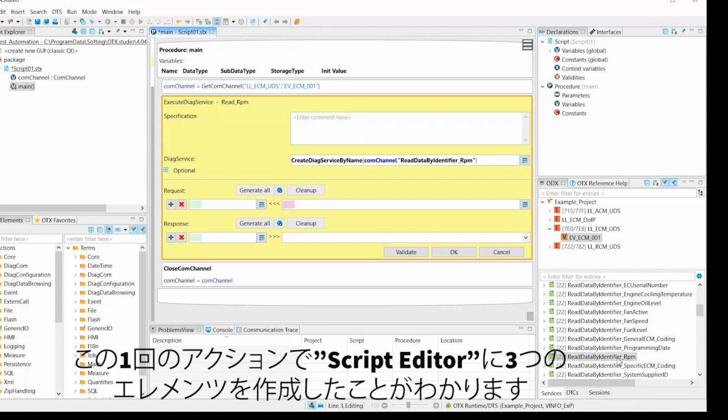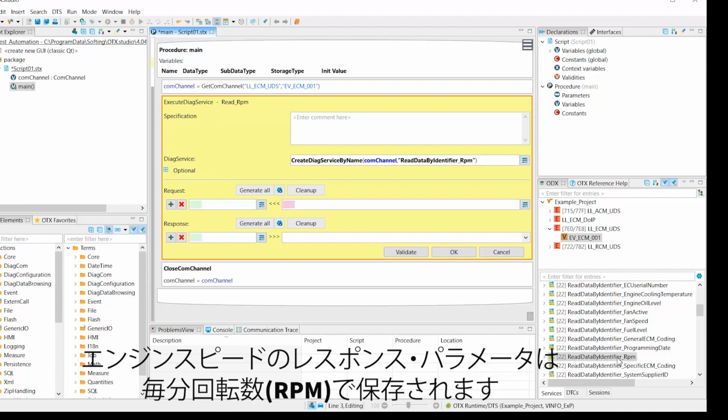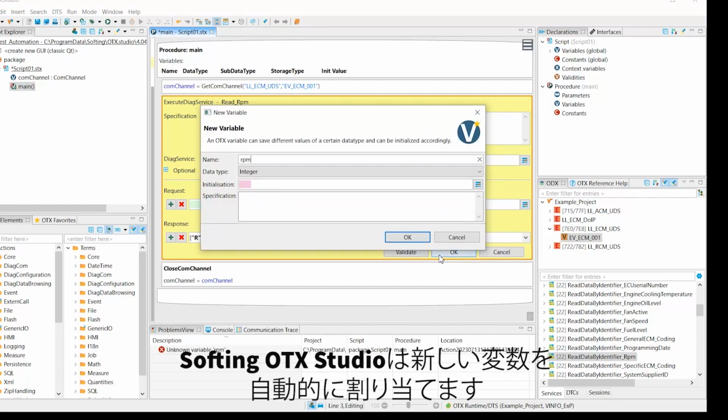Please be aware that this single action generates 3 elements in the script editor: the creation of the communication channel to the ECU variant, the execution of the diagnostic read service, and the closing of the communication channel. The response parameter for the engine speed can be stored in a variable RPM, rotations per minute. Softing OTX Studio assigns a new variable automatically.